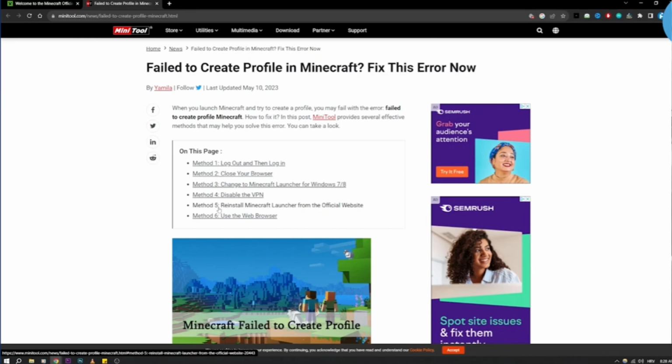Install it or go to the web browser, right? I know this happens a lot. There are a lot of different ways to fix this, but mainly these are the ways you can try right now. Usually it happens because you don't have the correct version of the Minecraft launcher, so make sure everything is up to date.